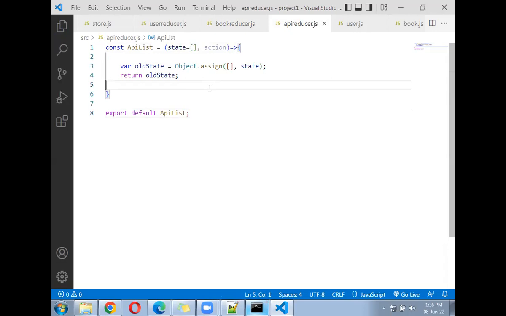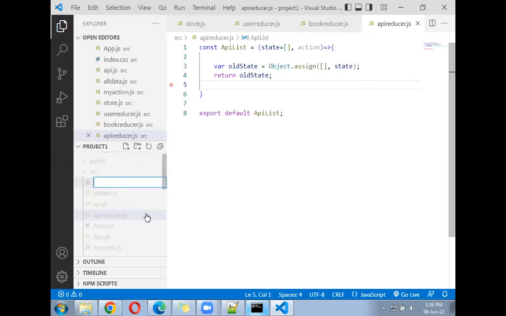Okay, so in all three reducers, we have written something. Now create one more file called main reducer. Main reducer.js.